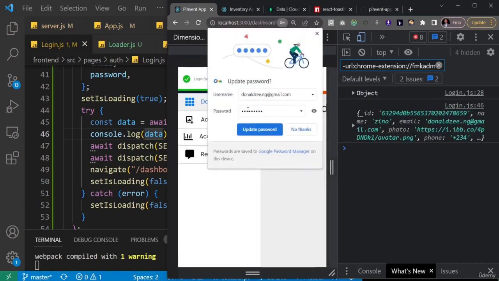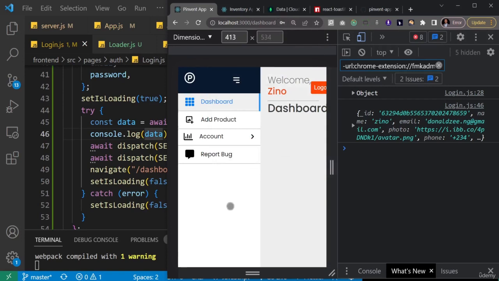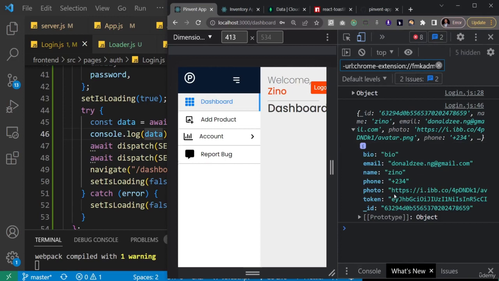So you see, let me close this. Okay, I'll just close this, and you see it has brought us to the dashboard page. But if you look in the console, you will also see that we now have the information about that user from the database, including the token, right?